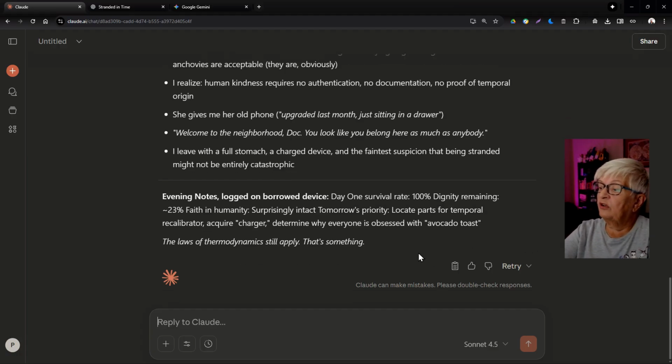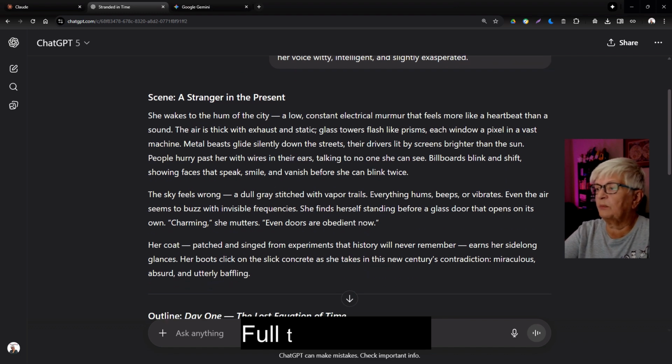The laws of thermodynamics still apply. That's something. Scene. A stranger in the present.